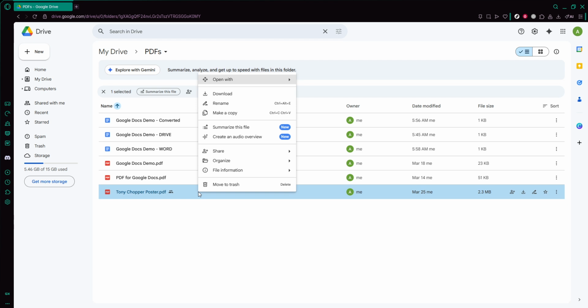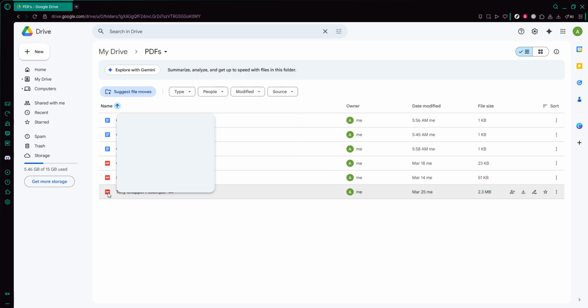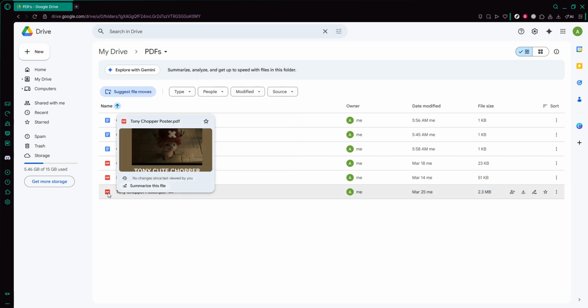This tells Google Drive you want to quickly look at the contents of the file without fully opening it in a separate editor. After you click Preview, a large preview window will appear in front of your main Drive view, showing the first page of your PDF. You can scroll through the pages here, but for this tutorial, we're interested in opening it in its own browser tab. Look toward the top right corner of this preview window.